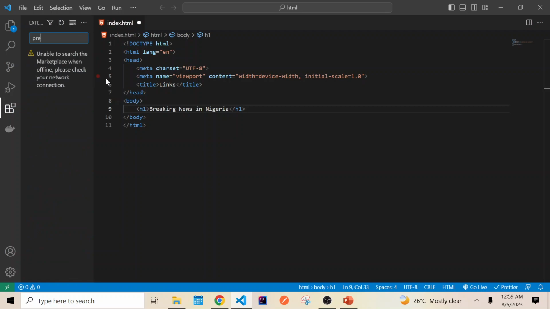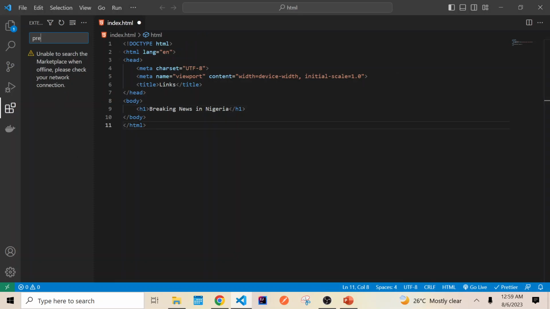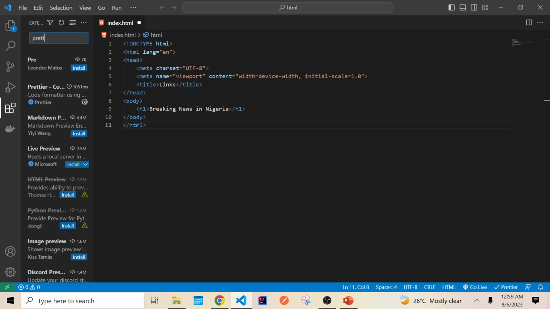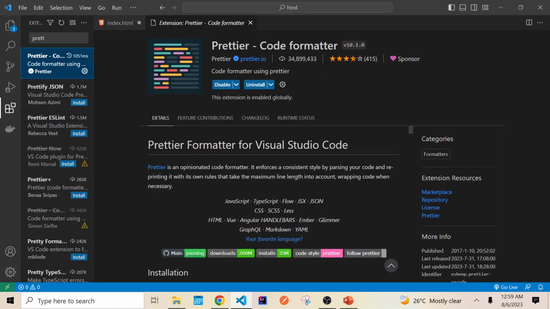Let me see, I think my internet is not connected. Okay, you're going to install Prettier Code Formatter. What Prettier Code Formatter does is help you to format your code. So if I type Prettier now, okay, there you go. This is the extension you want to download. I already have it installed on mine, so you're going to install it.